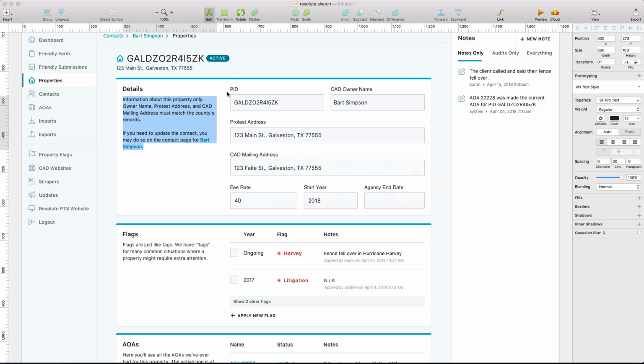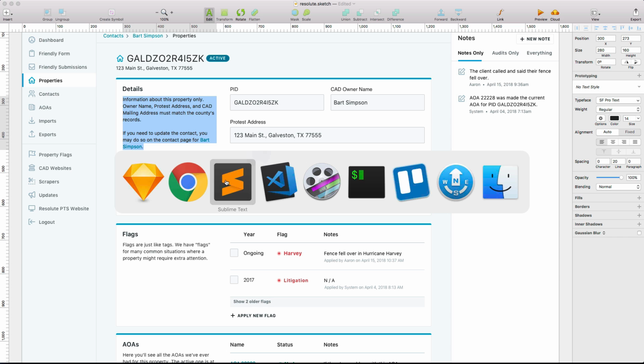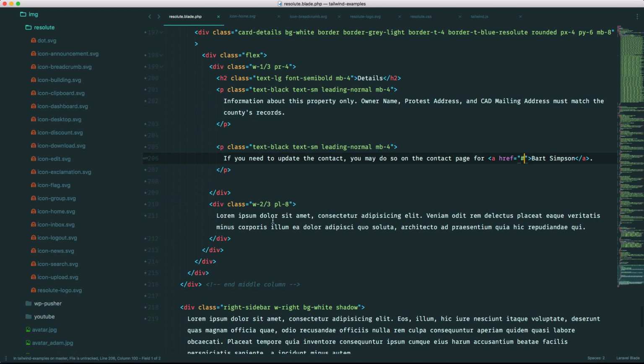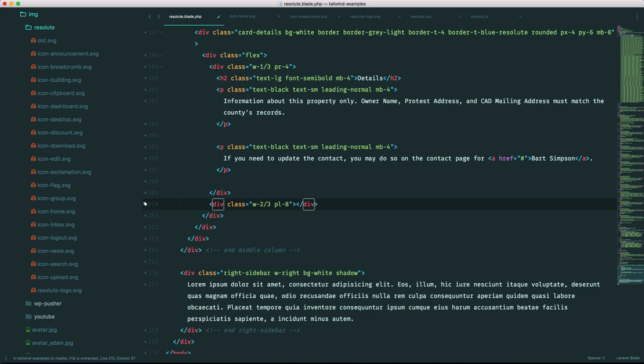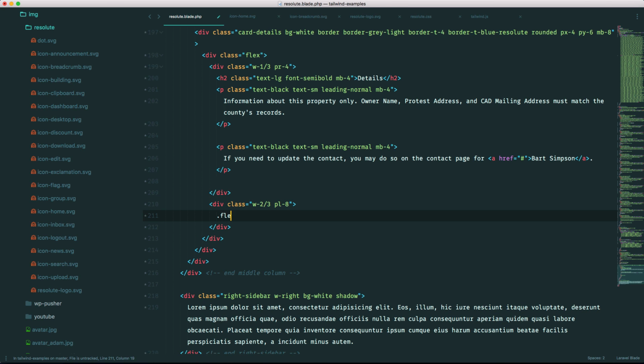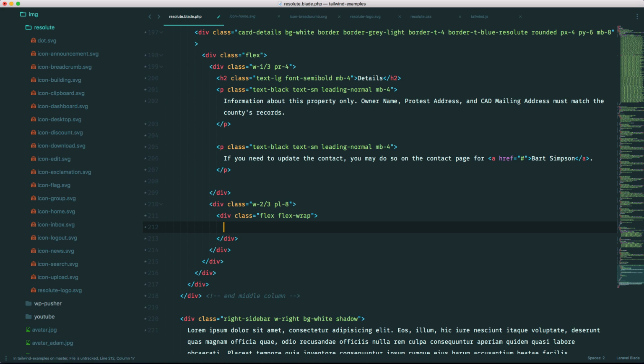Okay, so this form is next. Let's go ahead and work on that. So in here, let's give it flex. Let's make it wrappable. And let's make it width of 1/2. Padding right of 4. And margin bottom of 6.